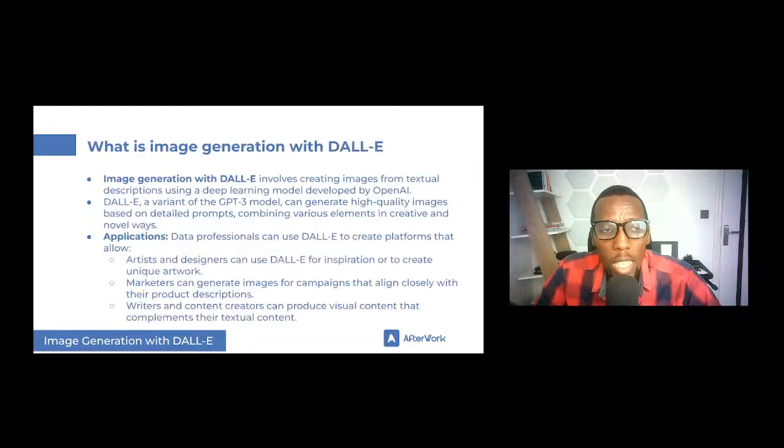Starting off, what is image generation with DALL-E? This is a process that involves the creation of images from textual descriptions using a deep learning model, more specifically the DALL-E model. For ease of understanding, this model is just a computer program that has been trained on data, more specifically image data, and would take in a description that we give in the form of text and give us an equivalent in terms of an image.